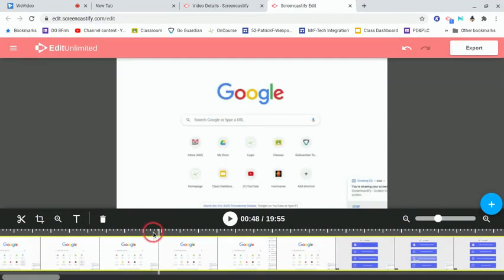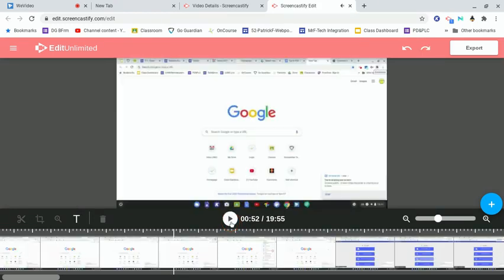Now if I back my video up a little bit and I push the space bar, I can play that. You'll notice that the screen is then cropped a little bit. I can undo that, and now I'm back to full screen. Another thing you can do is zoom in.